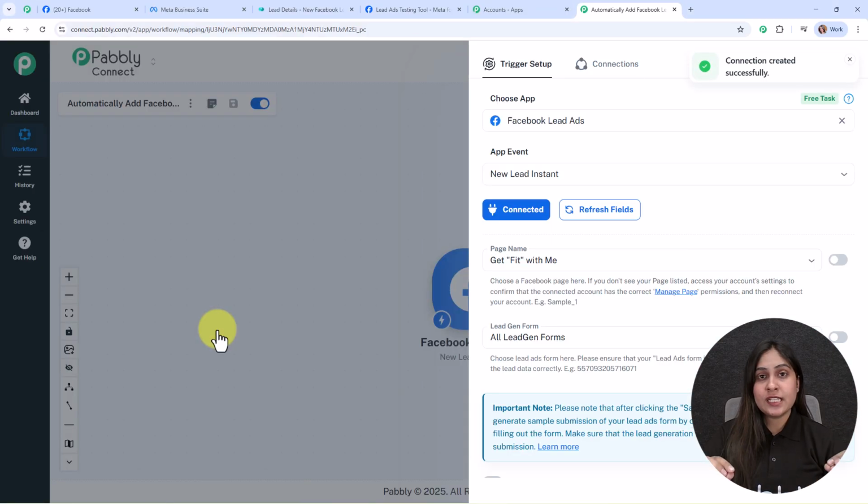So here it easily got connected because I was already logged in to my Facebook account. So to build an easy connection, make sure you're already logged in to your accounts in the same browser. Or else, if you're building a new connection, then it is going to ask for the account credentials first.